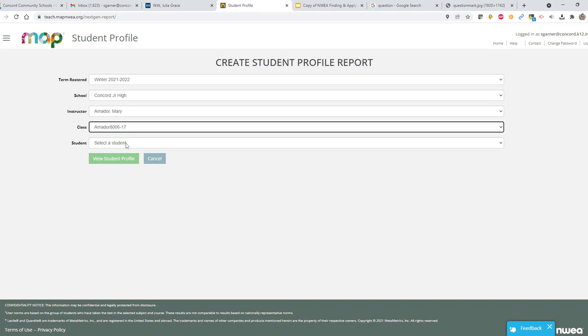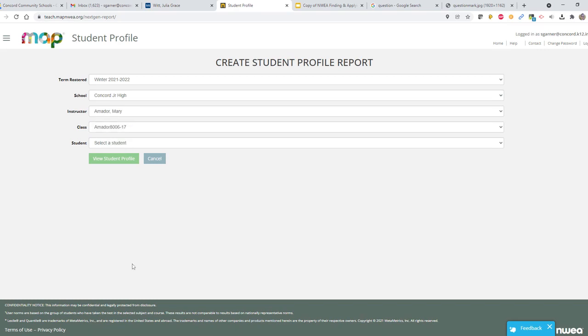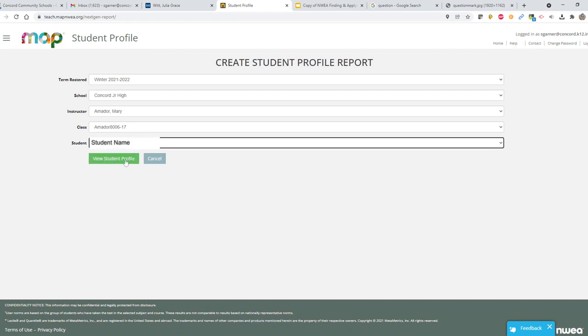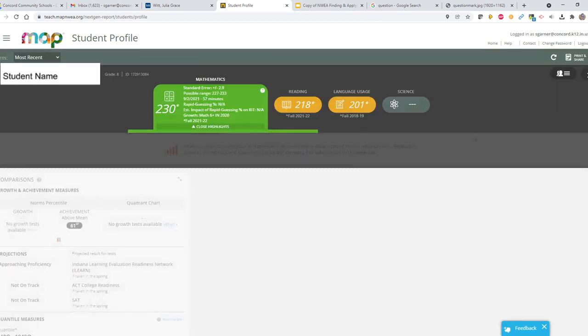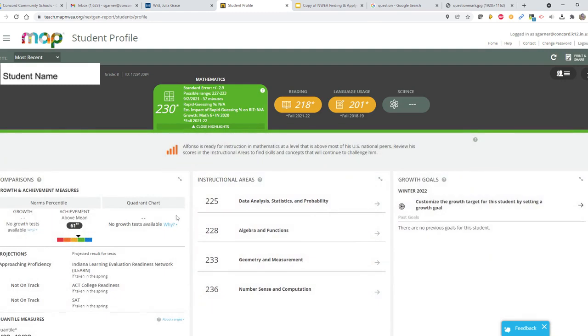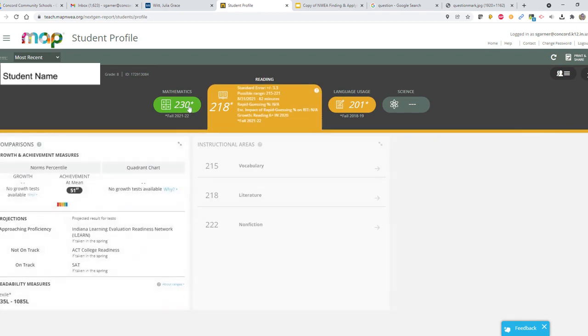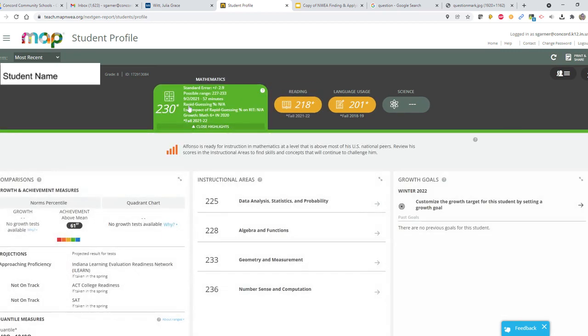Once you do that, now you have the option to select all your students. Once you pick the student and you hit View Student Profile, it's going to take you to the profile report. And that is how you access it. You can switch between reading and math right there. And if you want some more overview of how to use the student profile report, just see the separate video that's on that.